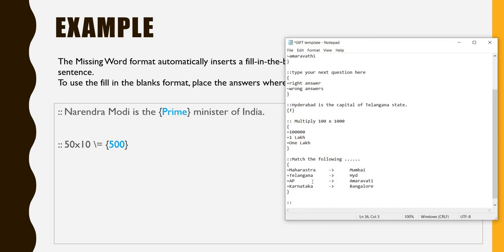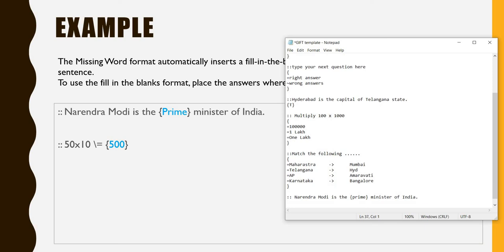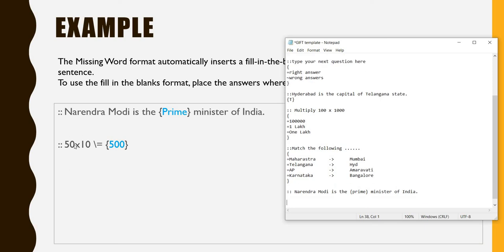So you can do this like that, like Narendra Modi is the brackets Prime Minister of India. Great. So that ends your question. So this is another example I'm giving you. In the beginning I have told you, you are not permitted to use the control characters, special characters in this.